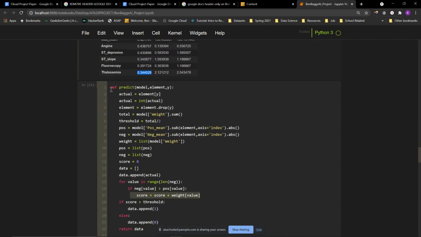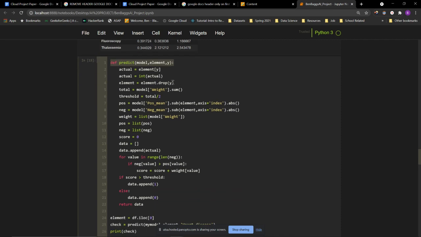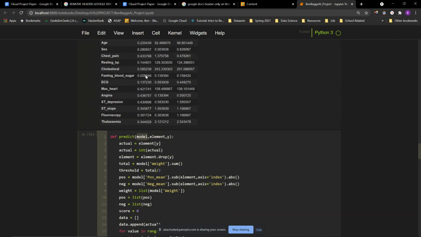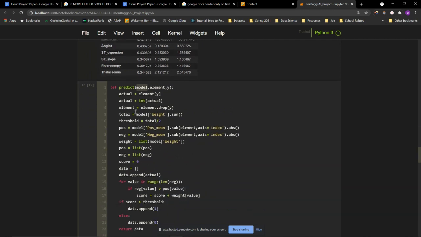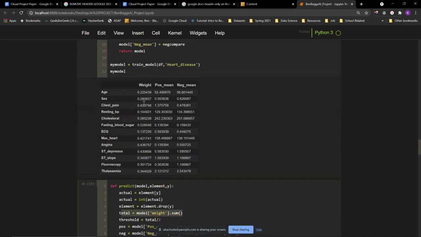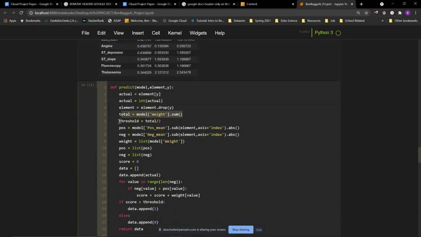So here's the algorithm for predicting. For the elements in the data set, we're going to get the Y, which once again, when we input that, that's going to be heart disease. The individual element, that's just going to be one thing from the entire data set that we're trying to predict, and then the model that we generated up here. So we're going to take the sum of all these correlation coefficients and make that a value. I think in this it was like 3 or so. And we're going to have a threshold that is that total divided by 2.